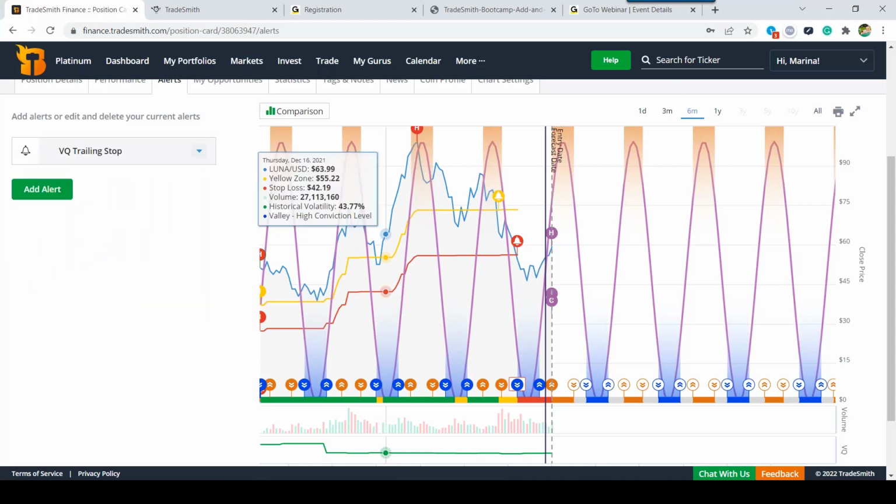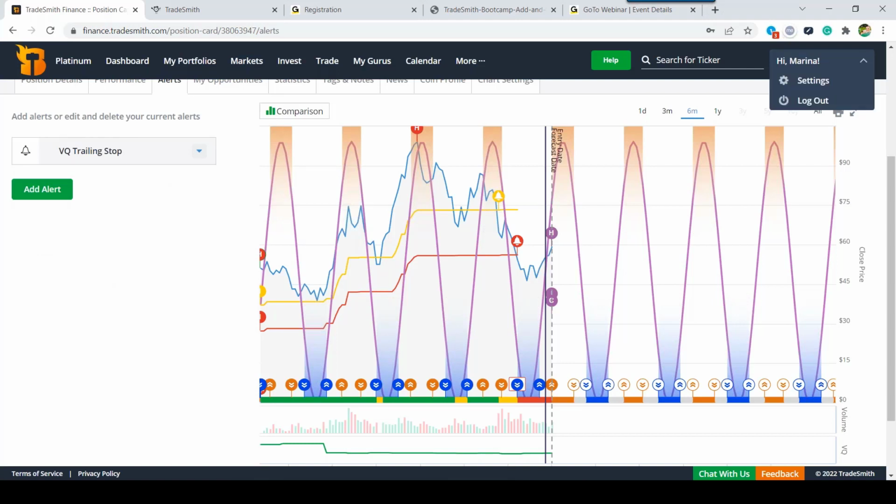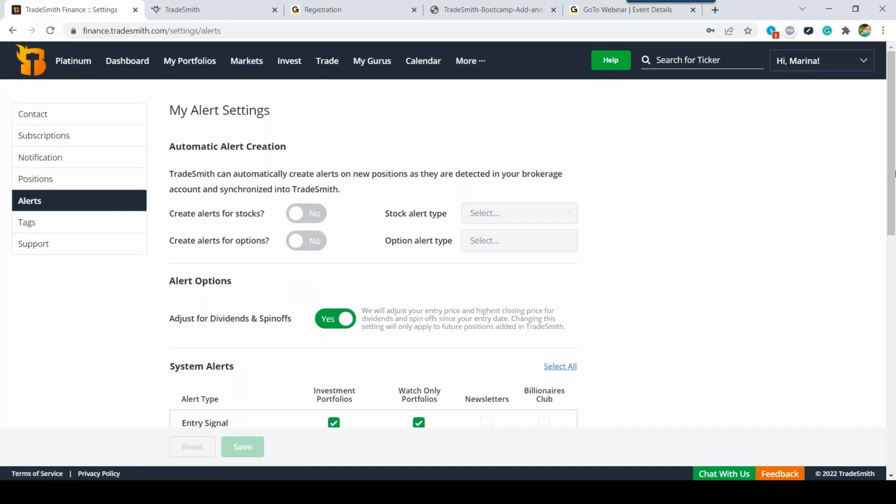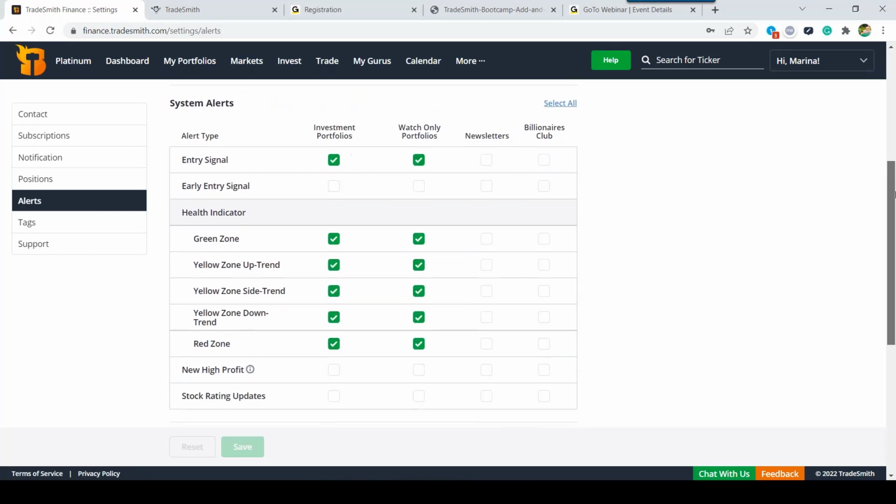We then ended our discussion on our system alert. To access your system alerts, you've got to head to your program settings. Click on your name at the top right, go to settings, and here on the left, we'll go to alerts. If we scroll down, we can bump into our system alerts.